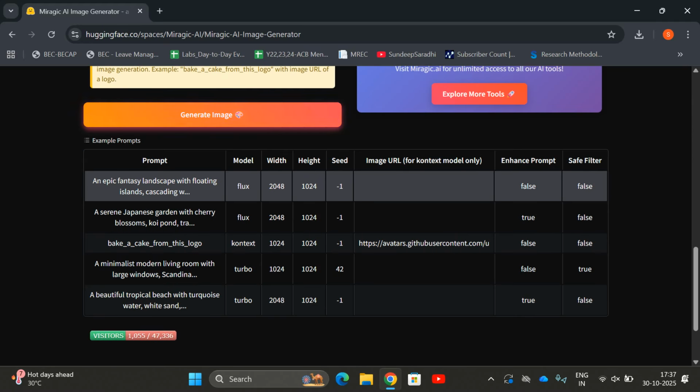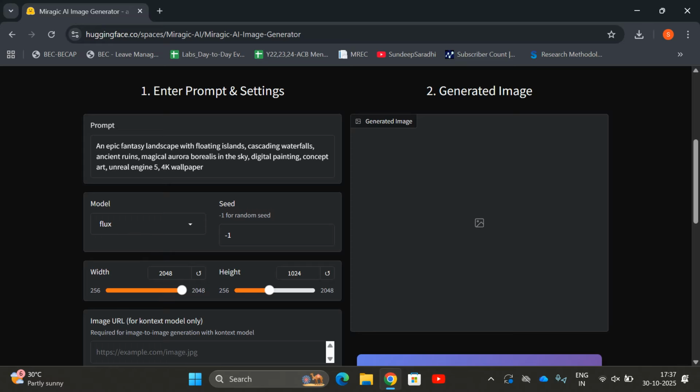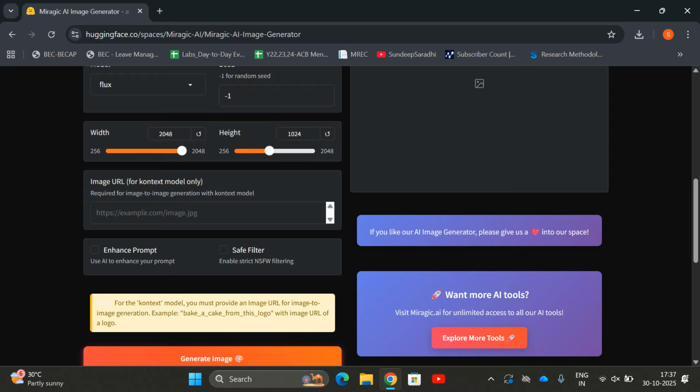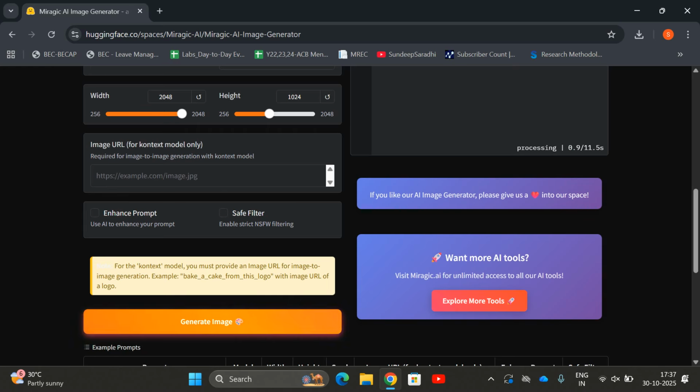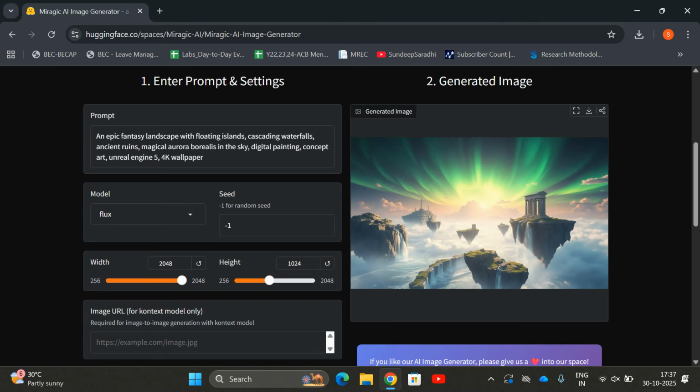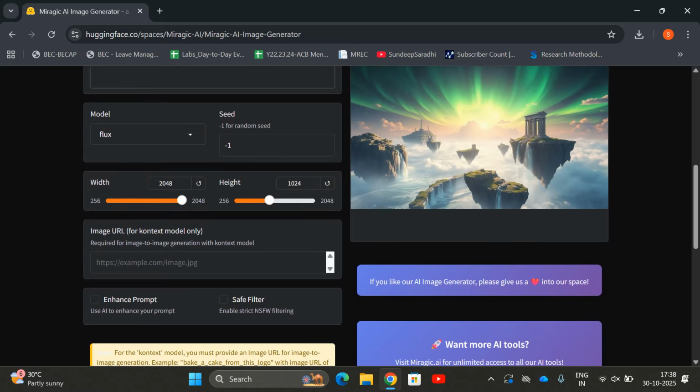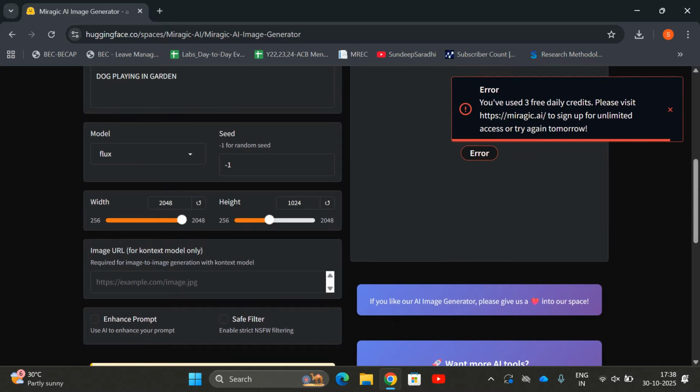Instead of this example you can also give your own description, so that you will get the image in the same way. I am not changing anything, so I'll generate the image. You can see an epic fantasy landscape with floating islands, cascading waterfalls, ancient ruins, magical aurora. Everything is represented in this image. You can also download this image, and you can also generate a dog playing in a garden. I will give one more description, and I'll click on generate image.